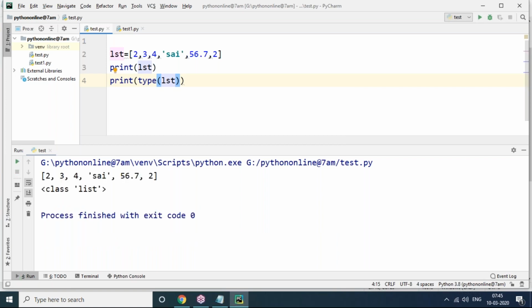Now let's run this. So is the order the same or not? Yes, same order. Whatever order we maintain, that same order is going to display in the output also. Order will not be changed. So 2, 3, 4. The name is Sai, and 56.7, and 2 is there.